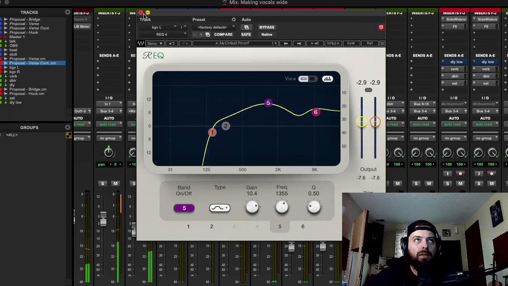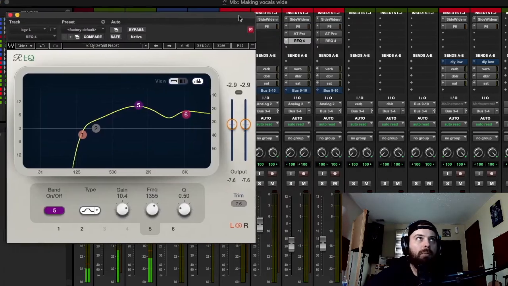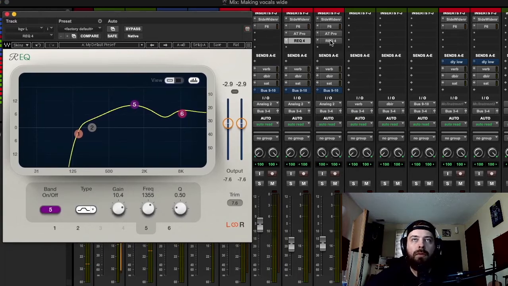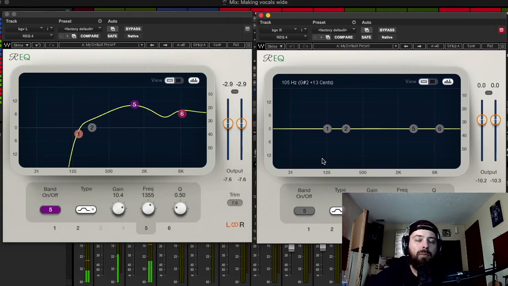Different city. Okay, cool. So I got the one sounded a certain way. And I'm going to keep this EQ up so we can see it. Now, I'm going to EQ the second one, the one on the right, a lot differently.